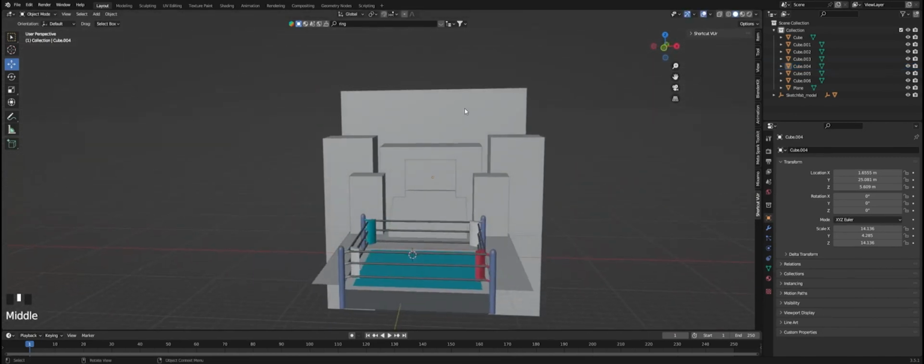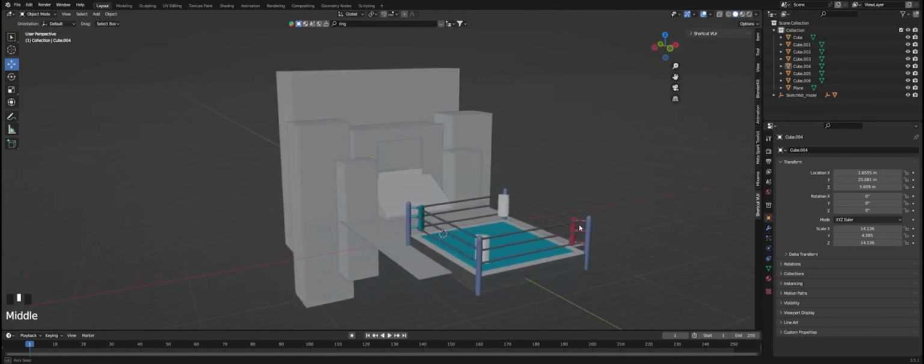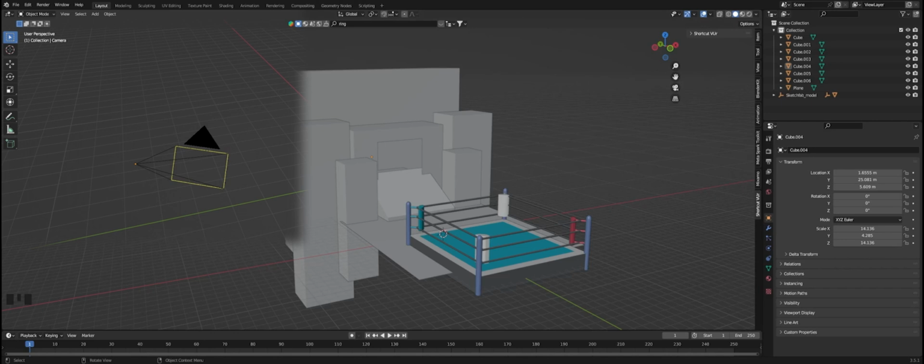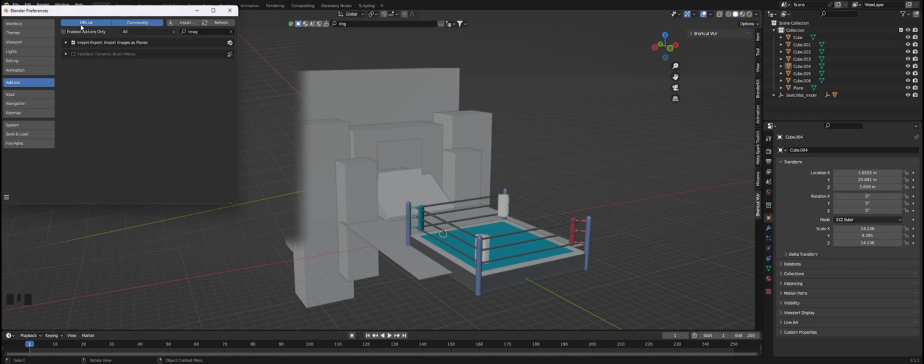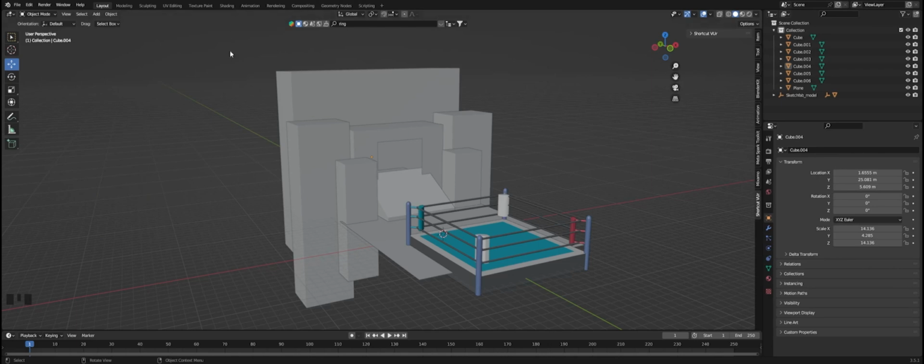Right now, there's a preference that we need to add. It's not going to show it here because when I'm recording Blender, it doesn't show my preferences screen. But you're going to click Edit, go into Preferences, and then Add-ons. Search for image as planes, click the check mark that says import image as planes, and then it becomes active.